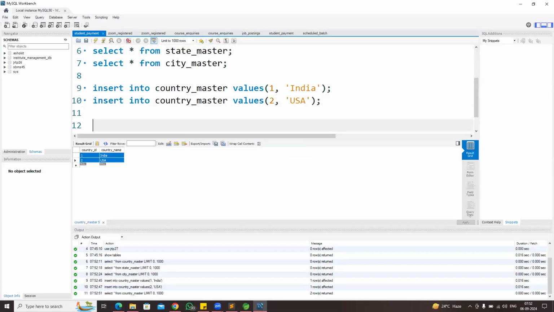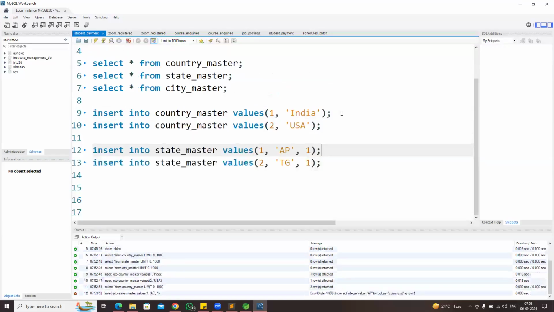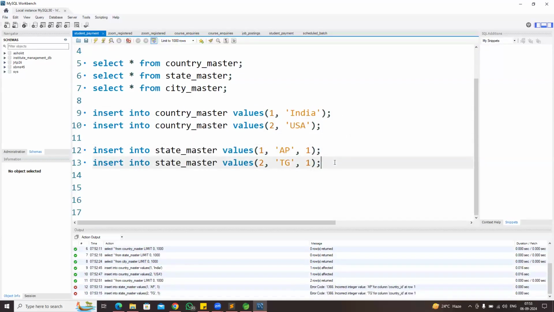Now in the state master, I'm going to insert two records for India, two records for the USA. So country ID 1 is India. In the India, AP, Telangana, two states I am inserting. Okay, AP one record, Telangana one record. Both belong to this India. So it is failed. Incorrect integer value for column country ID.